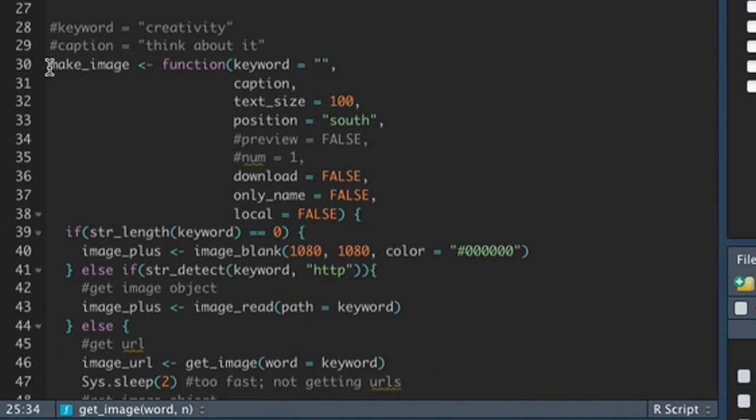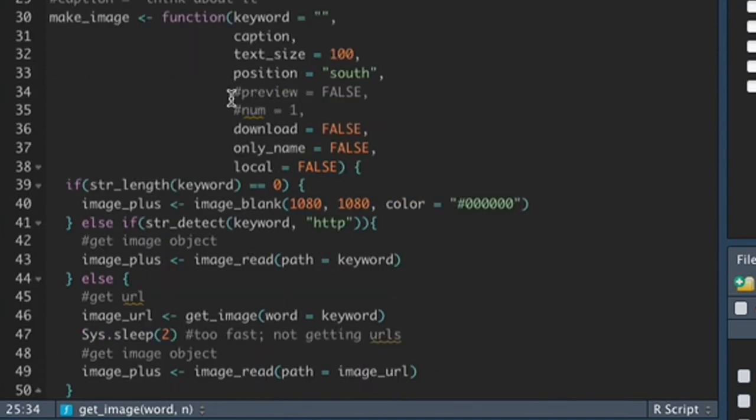Then what I'm going to do is I'm going to make that image. And this is where I take that URL and I'm going to download it. You can see a bunch of arguments. Don't worry about those for now. Essentially what I'm going to do is I'm going to get an image, pipe it to a URL, and then using the magick package, I'm going to take that URL and convert it to an image within this environment.